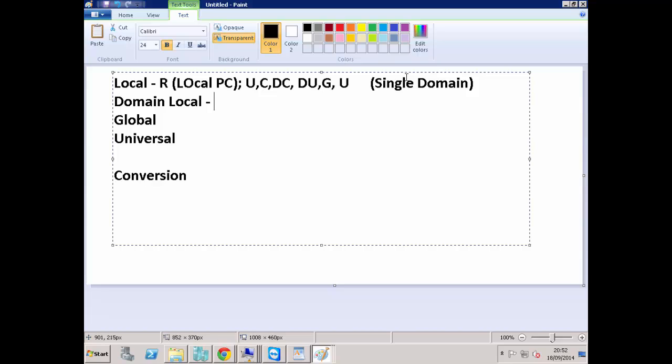So I can't use a local group that I've created on a computer on another computer. And I can't use a domain local group that I've created on another domain. I can only use it on the domain where I created it. So relevance is local domain. That's one of the advantages of using a domain local group: you're sure that even in a multi-domain forest, this group can't be used anywhere else apart from my domain.